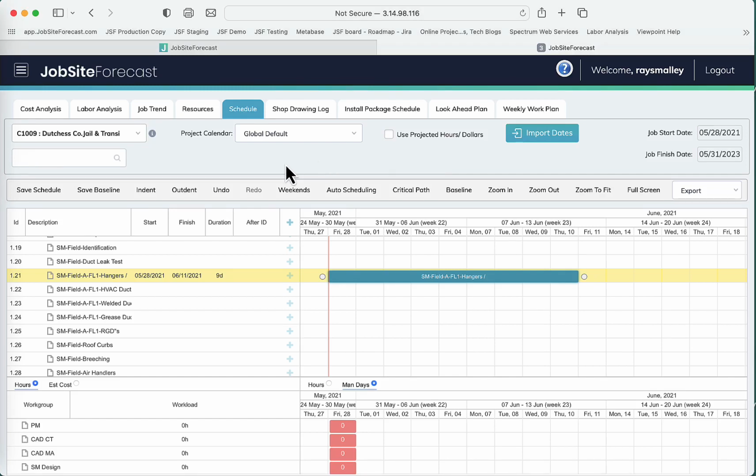This is a short demo to show how the scheduling system works in JobSiteForecast. So first we select a job here that we want to look at the schedule. We can either use projected hours or estimated hours by clicking this box on or off, so we can look at it either way. We can also assign a calendar to the system that can accommodate things like overtime or different work weeks or different lengths of days.